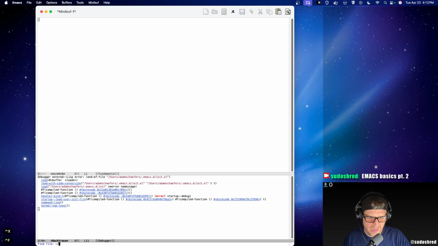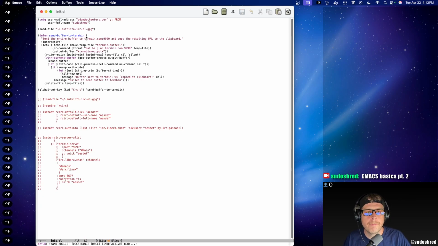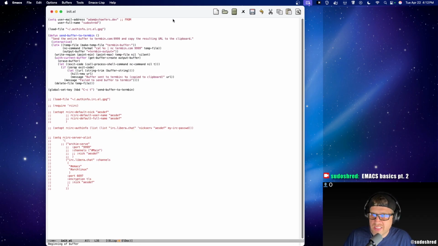So let's go ahead and fix our bug. All right, and then we'll eval the whole buffer to bring it up to speed as if we had loaded without an error. Typo here. There we go. So, good, very good. Now, the next thing I wanted to get into is how to write an Emacs function and bind it to a key.